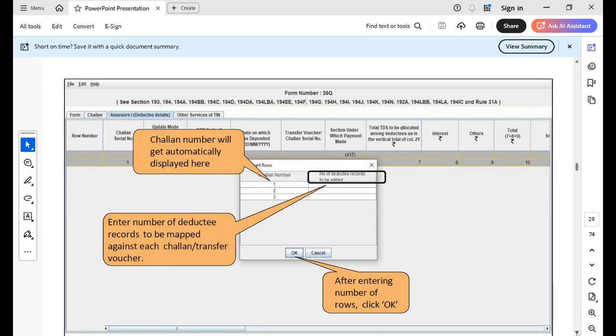Then another point is here, the challan number will be automatically displayed. Actually, if it is an online deposit, it will be displayed automatically. The number of deductee records has to be mapped. A very important point is, if I am depositing 5 lakhs in one challan, I have to map these 5 lakhs in respect of who: X, Y, Z, K, L, M. That has to be mapped.